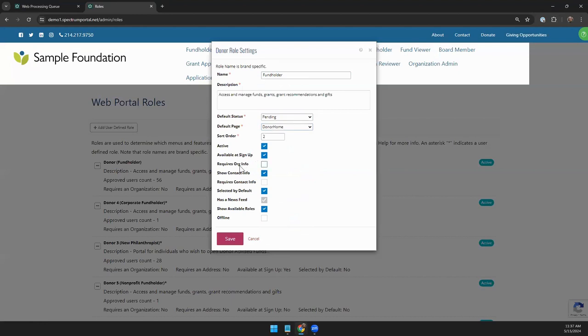Does this particular role require an organization relationship? This should definitely be true for your standard grant applications, your proposal applicants, right? Someone from the YMCA is going to log in and apply for a grant on behalf of the YMCA. That individual needs to be associated with their organization, right? Johnny filling out an application for a scholarship doesn't need to be associated with an org. Your fund holders probably don't need to be associated with an org, right? So this will essentially change the way that the registration page behaves. You can also choose whether or not the contact information is shown in their My Accounts page.